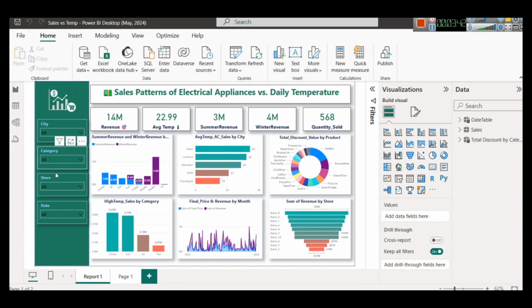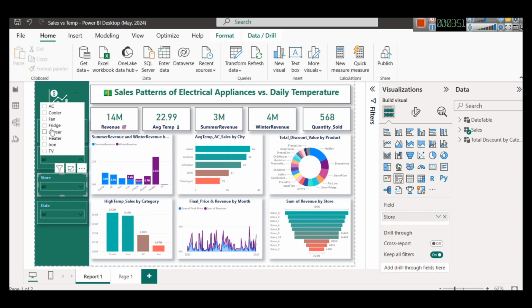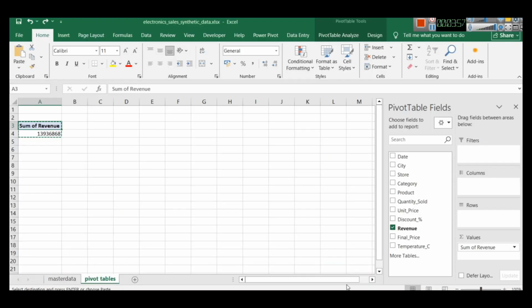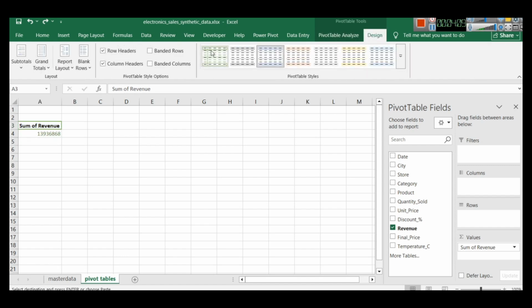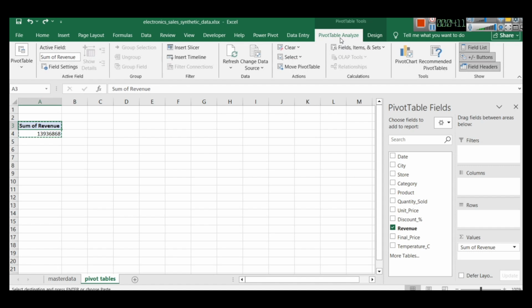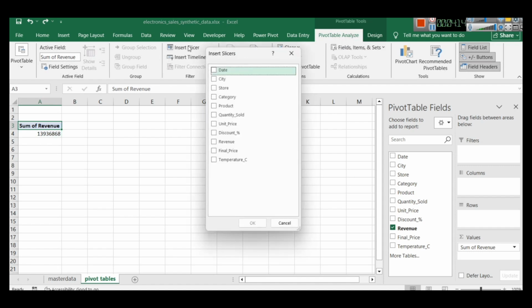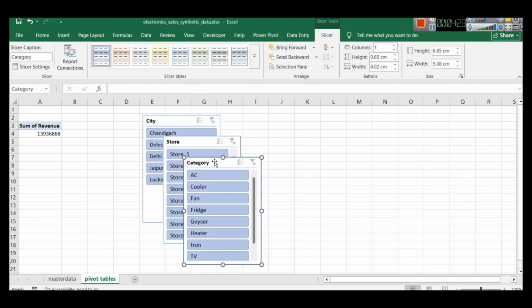So I am going to put city, category and store as filters, because if you want to see sales of a particular city, or if you want to see sales of a particular category in Excel, you have to use that as a filter. So how to do that in Excel? You select your pivot table and in your pivot table analyze. Here you will see design if you want to change its design, and here you will see other options where you have insert slicer. So I will add city, store and category as 3 slicers, which I can see here.